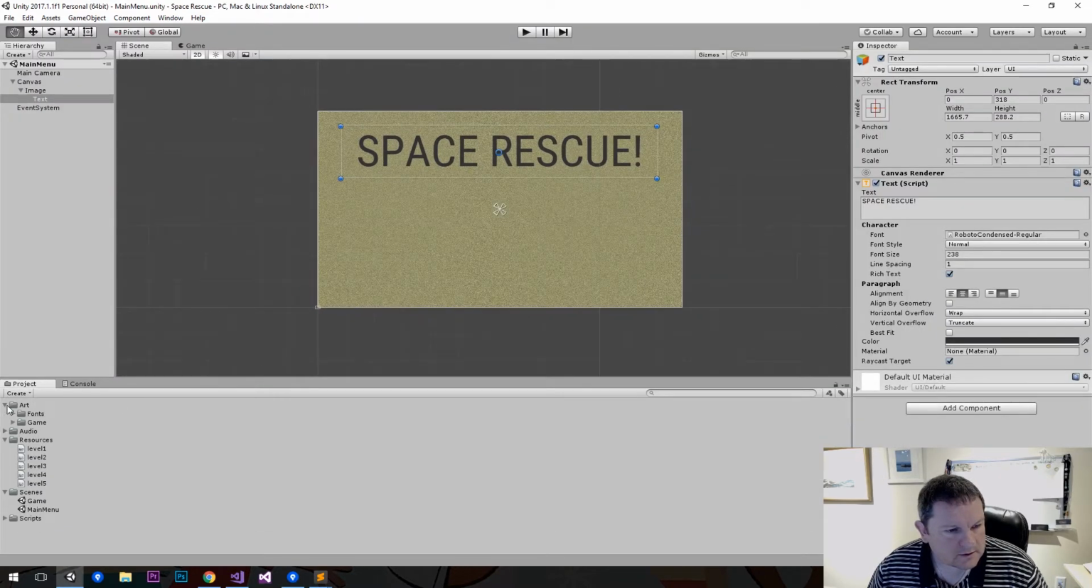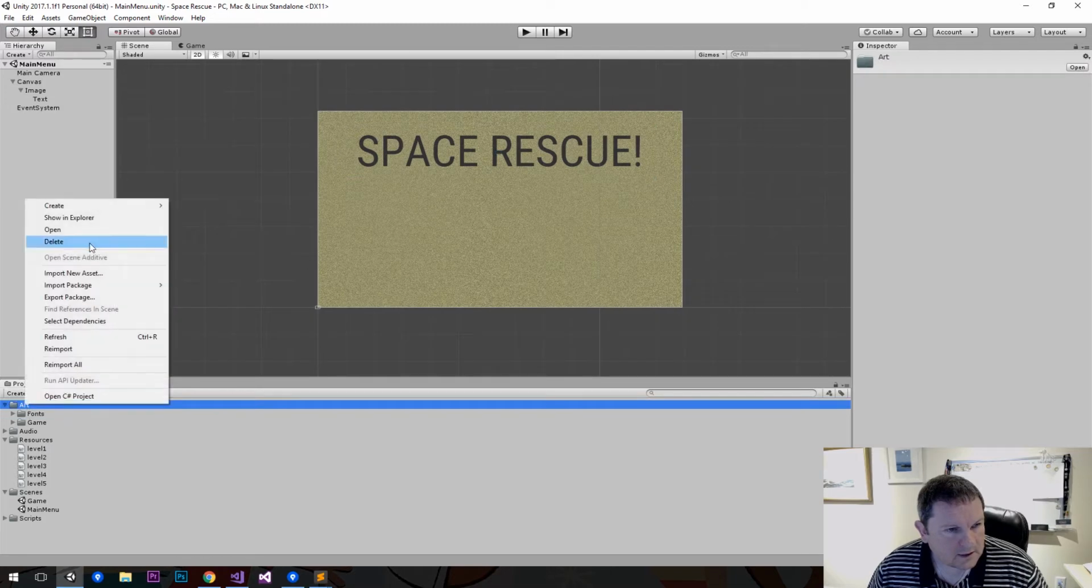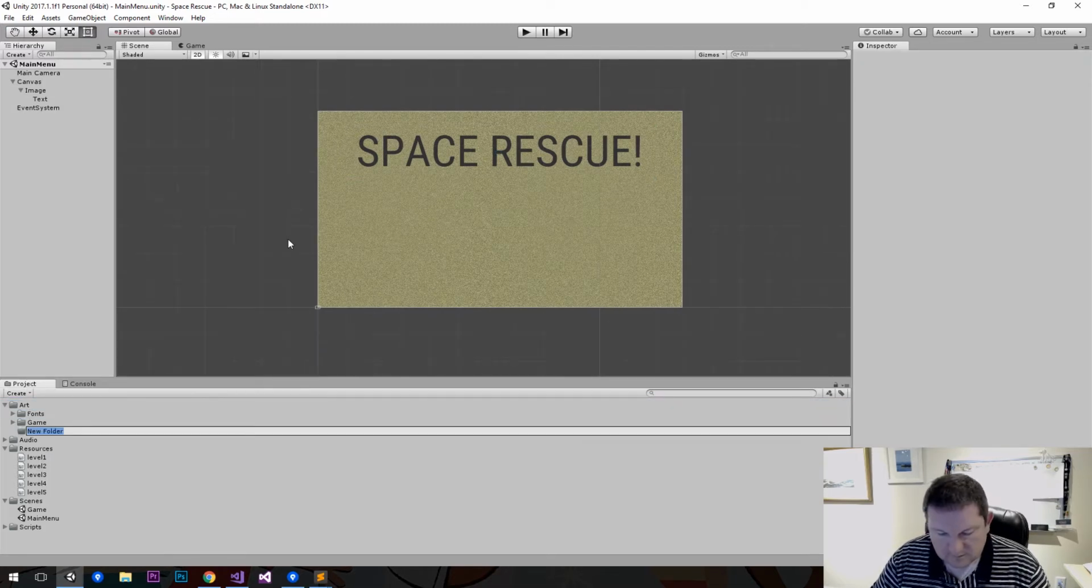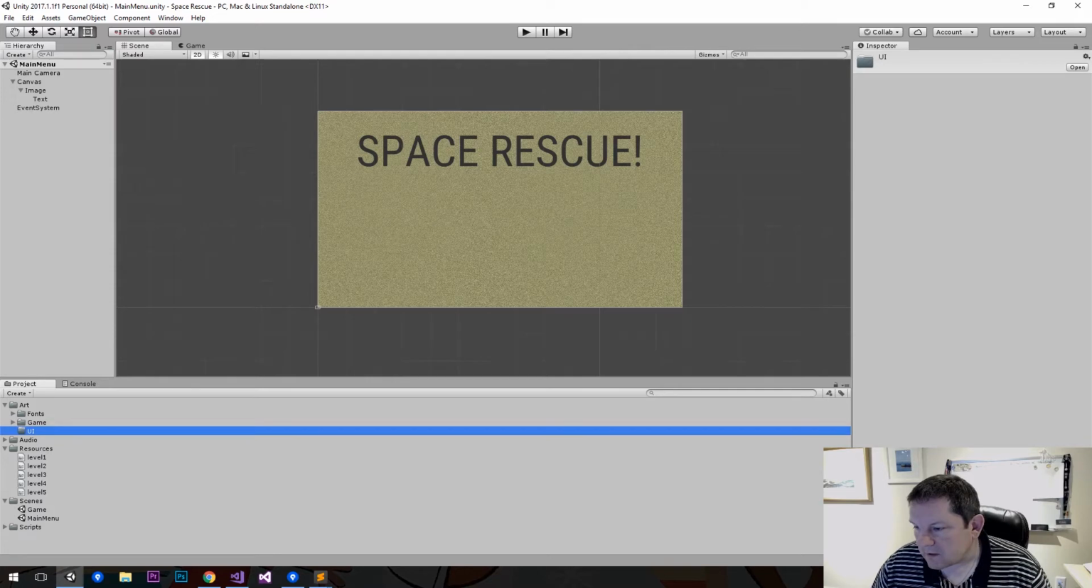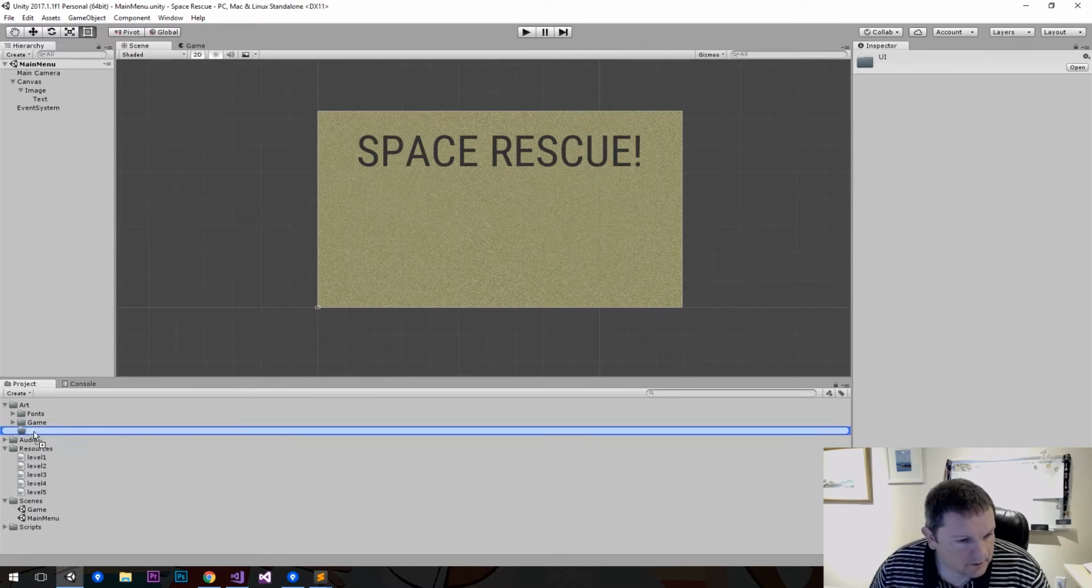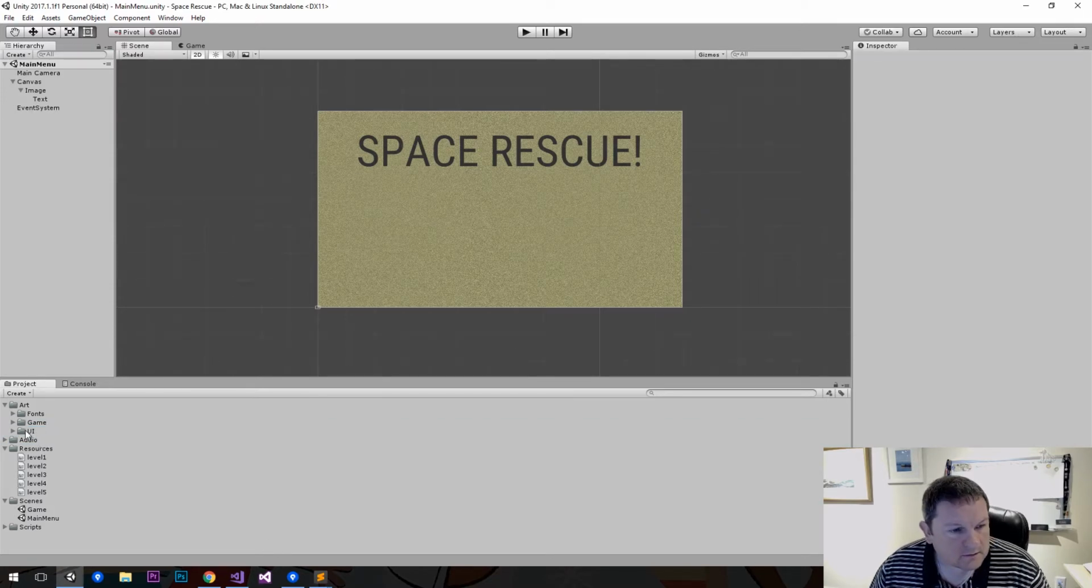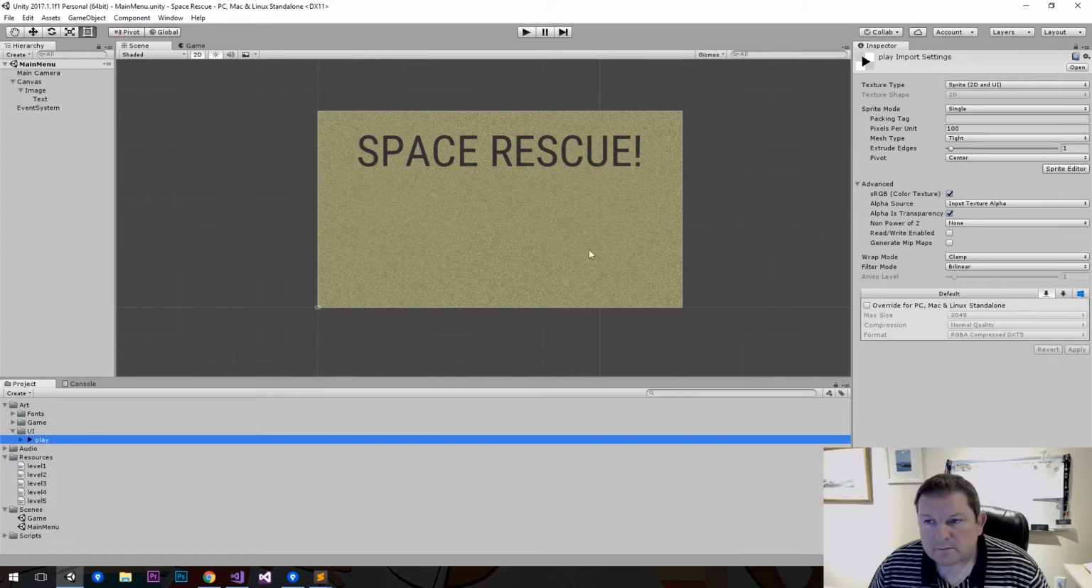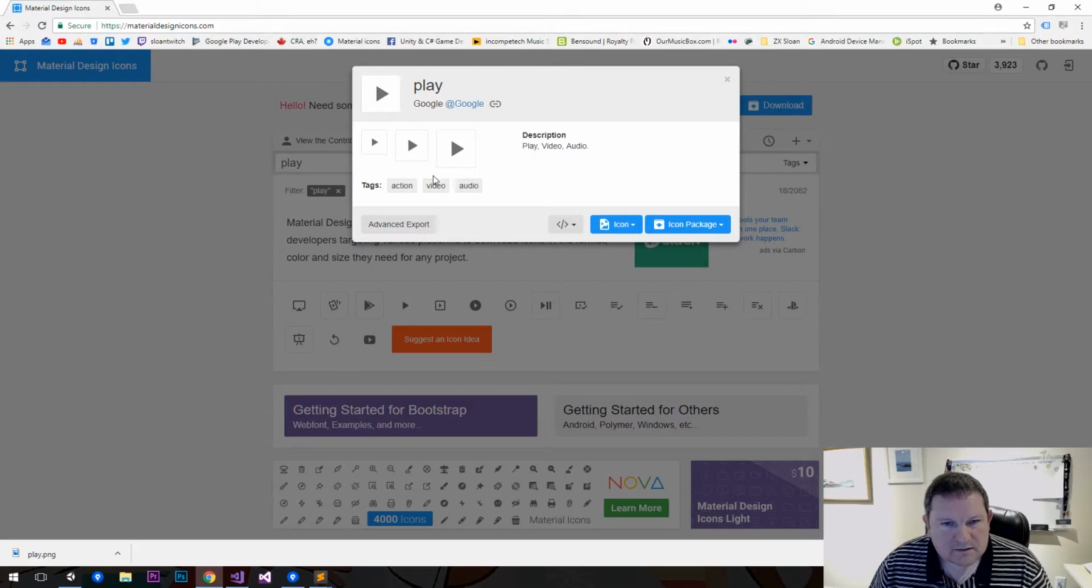Super handy website this. So I'm going to add a new folder here. I'm going to call this UI, and I'm going to drag my play icon into there. So now there you go, there's my play icon. Pixels per unit I'm going to say is 48. It doesn't really matter for this because it's going to be a sprite. It's going to be on an image anyway, so it doesn't really matter.